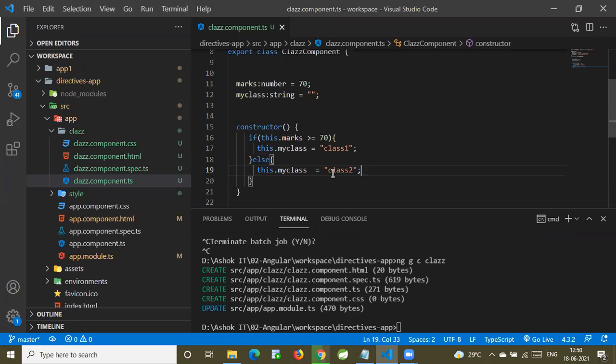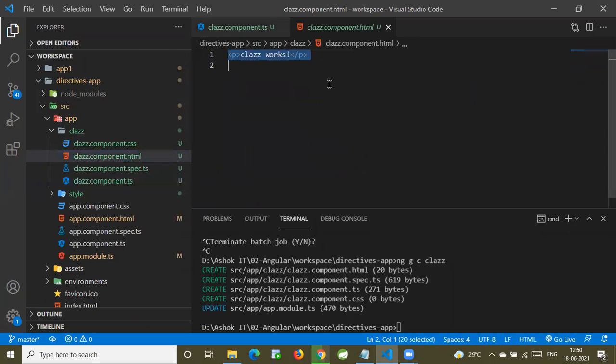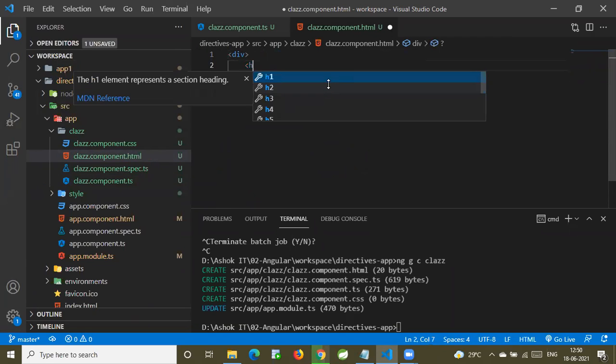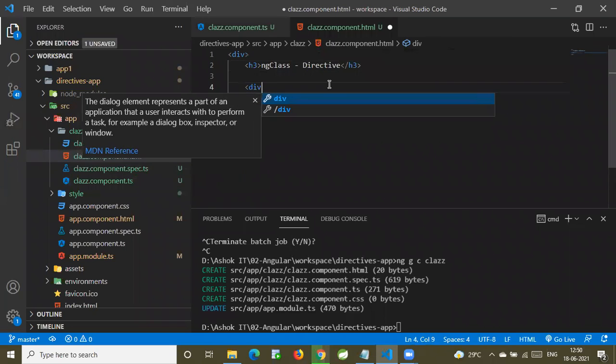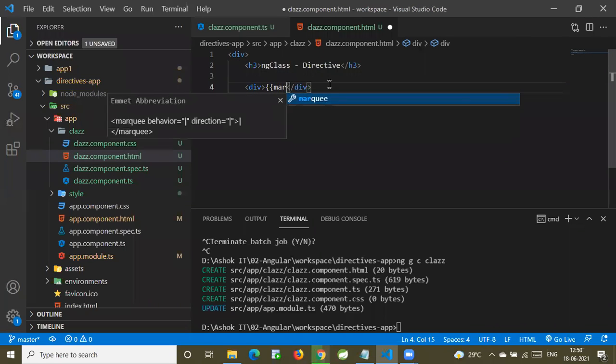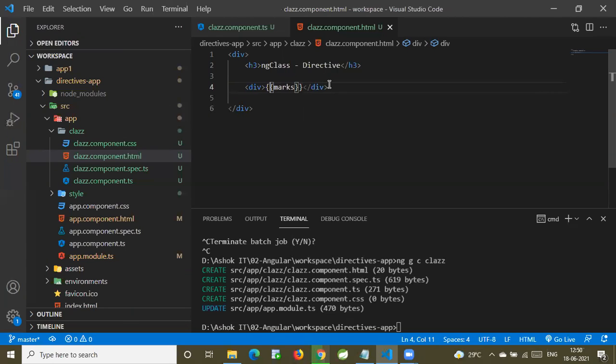Now I want to print these marks based on class.component.html. Here I am writing a div. Inside the div I'm writing an h3, that is the ng class directive. So how to print it? Interpolation of marks. Next one, ng class is equal to my class.